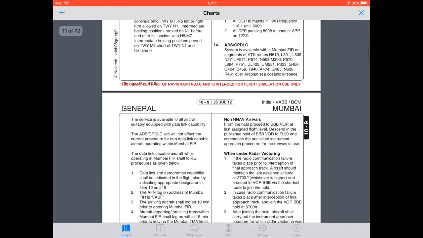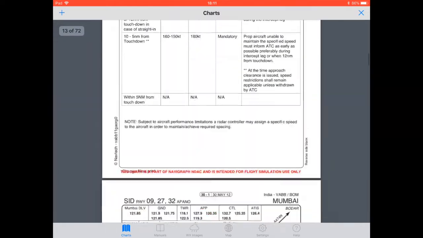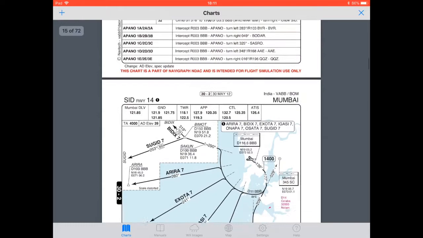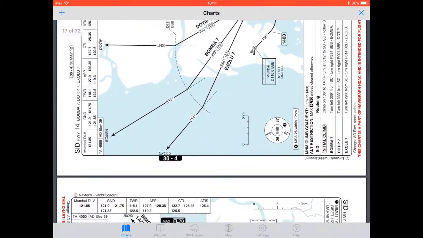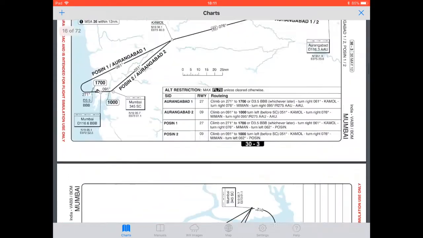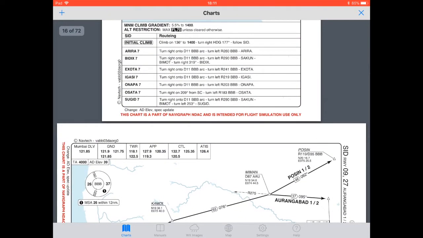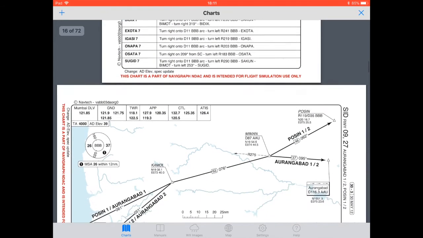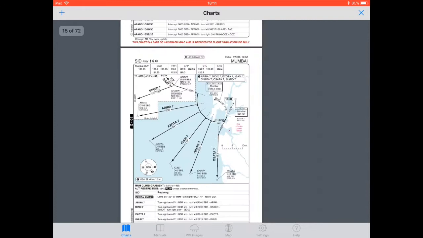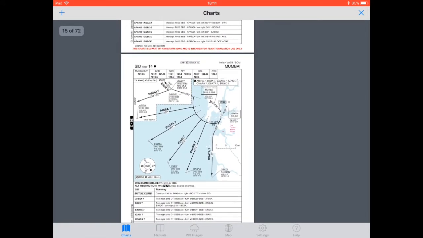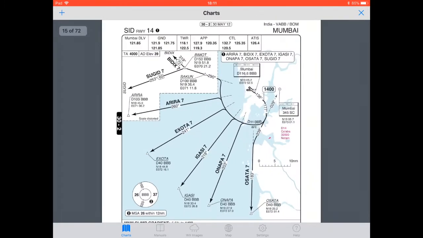You know, 72 pages, you don't want to be pulling this up and then searching for the SID or the STAR or the approach plate that you want. They're all here, but you ought to be able to bookmark these. So that's pretty unhelpful. The other thing is, if you try and pinch zoom these, if I'm zooming out there, if I let go, it goes back.